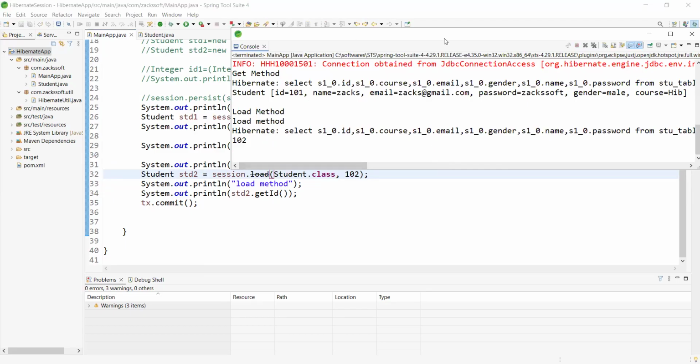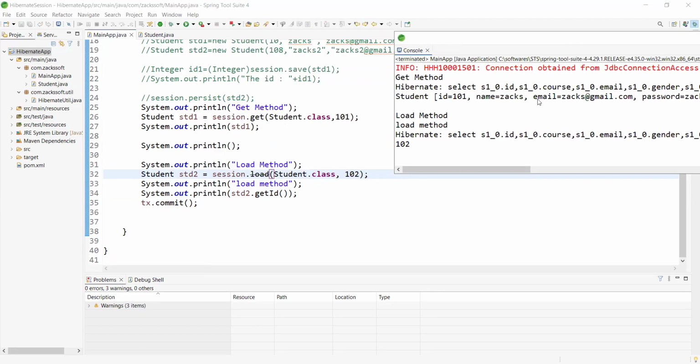Are you observing right now? Yes, the query is printing. For the first time, there was some cache concept, so I didn't get any SQL query. Just observe the get method. Whenever you call the get method, at this time Hibernate is communicating with your database. The query for STD1 is printing.